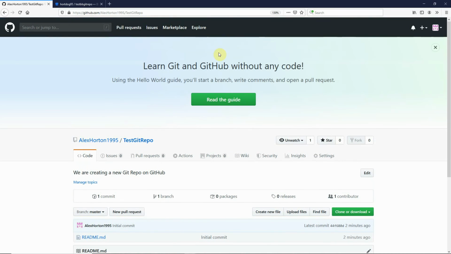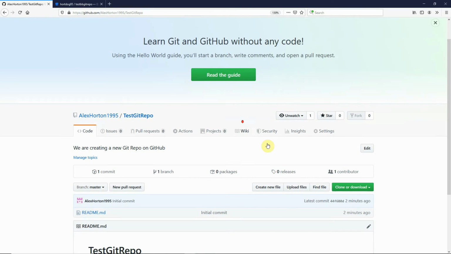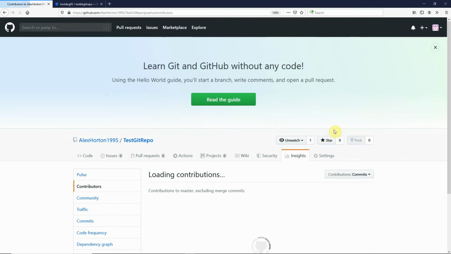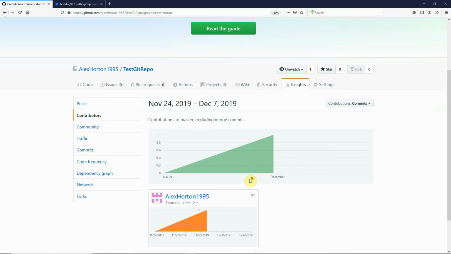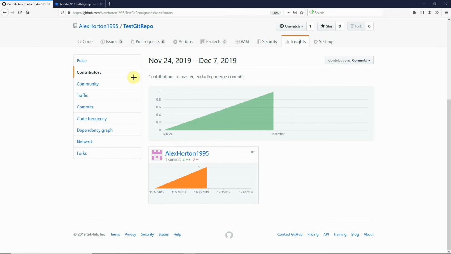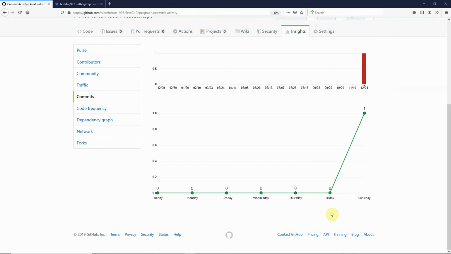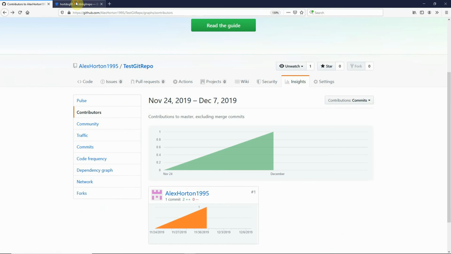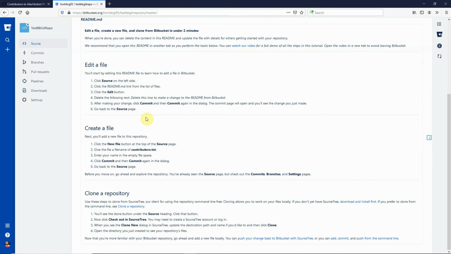There's guides all over the place. That's the beauty of Git, that there's a ton of guides out there and you don't have to figure stuff out on your own, right? It shows you who's contributing. There's me, right? It'll show commits, right? That kind of stuff. So you can track all this stuff, right?